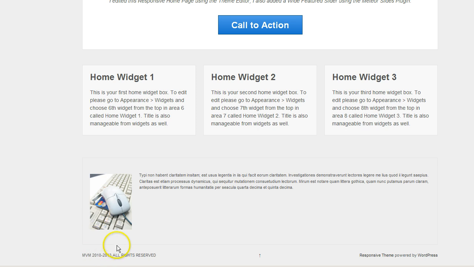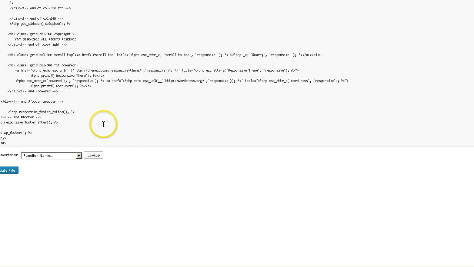What I forgot to do was put the word copyright or put the symbol. So I'm going to go back and do that. I'll just put copyright. And I'll go ahead and write this out, that way you can see it.